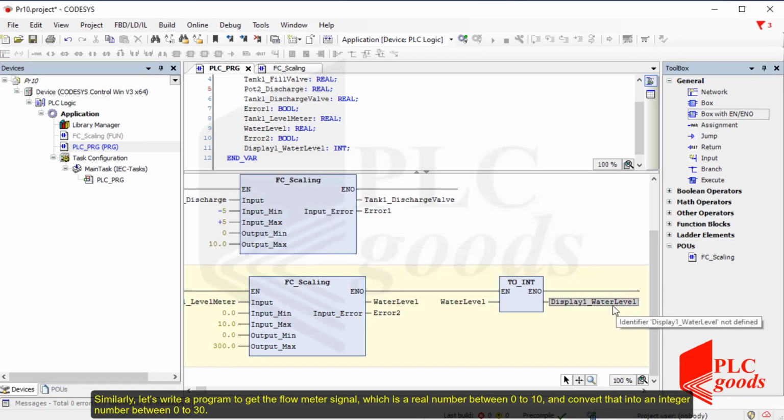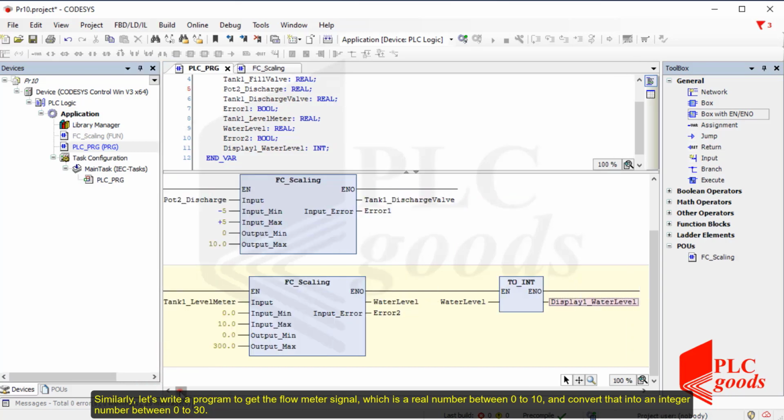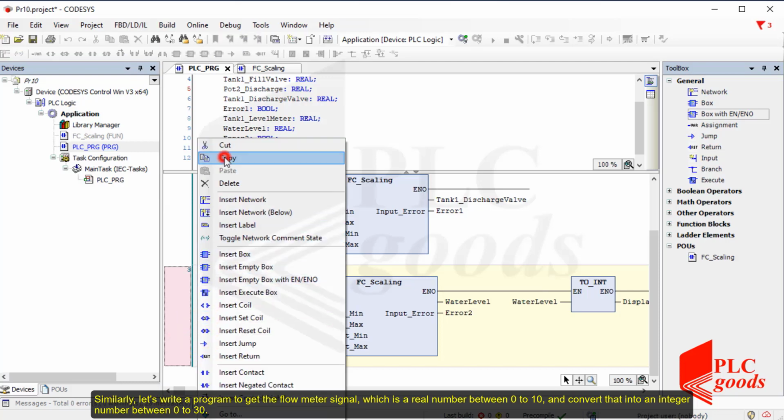Similarly, let's write a program to get the flow meter signal, which is a real number between 0 to 10, and convert that into an integer number between 0 to 30.